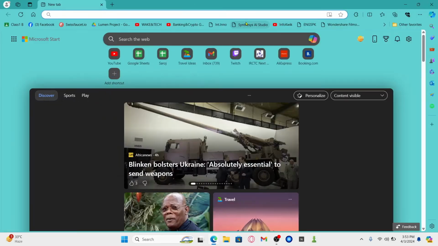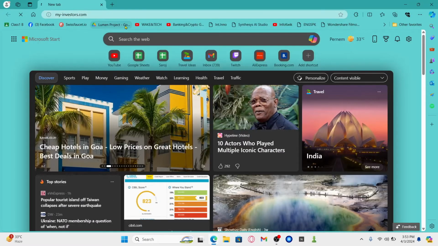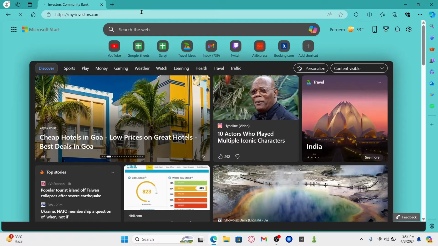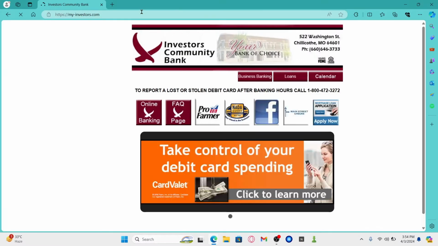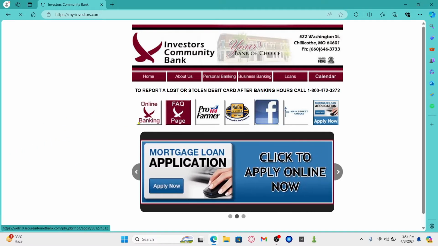First of all, open up your web browser and then in the address bar type in my-investors.com and press enter. This will then take you into the official website for Investors Community Bank. Now click on the online banking option from the homepage and this will take you into the login portal.